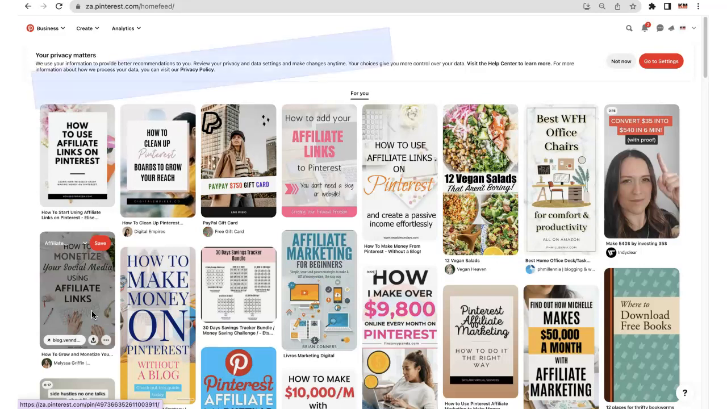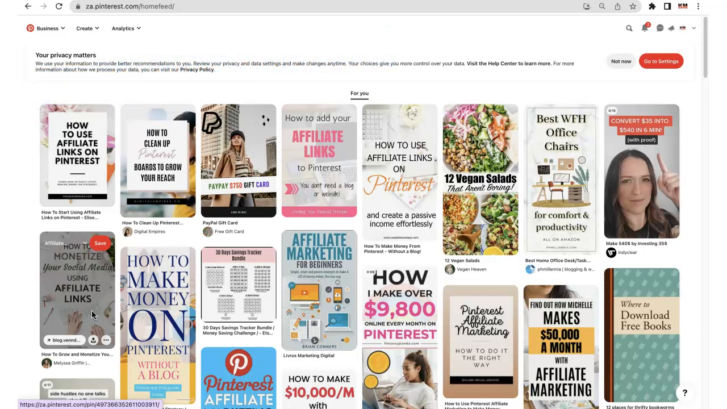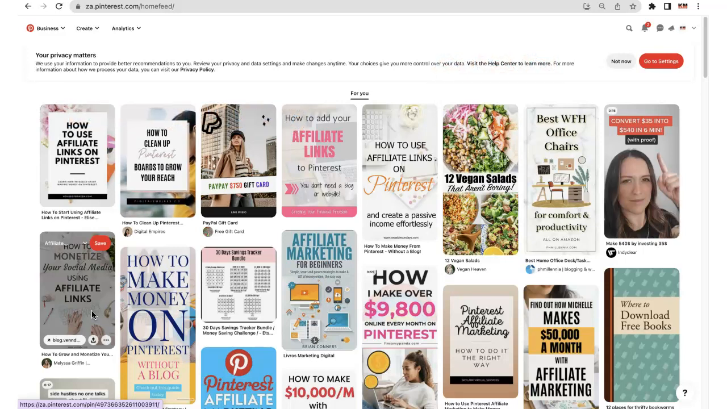The first hack: how does Pinterest work? Pinterest works similar to any search engine, like Google as an example. It uses a search index capability. What does that even mean? This is basically a method to categorize data or your content in an easily manageable, searchable format. This will help any viewers searching your content to easily retrieve it. Now that we understand how Pinterest works, let's go to the next hack.